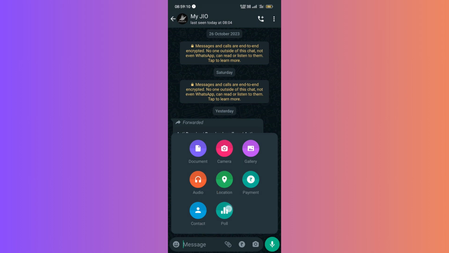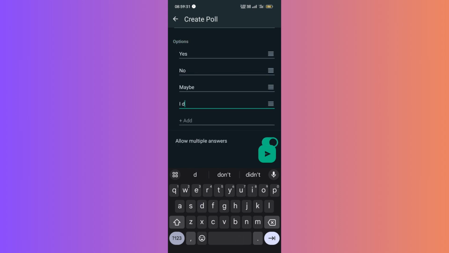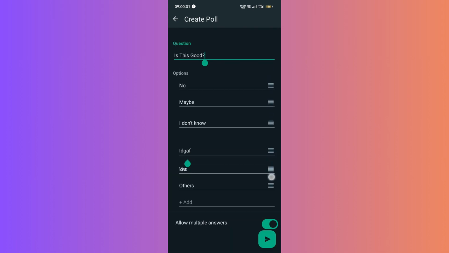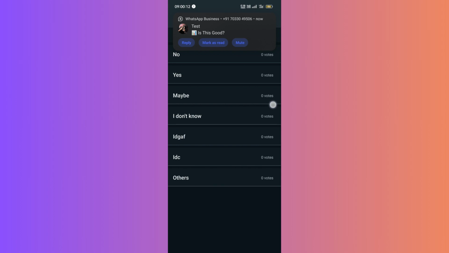In the Create Poll window, add your question. Then, tap Options to enter the choices for your poll. You can add up to 12 options. You can also rearrange the order of the poll options by tapping and dragging the hamburger icon located on the right side of the options. Once you've added your questions and options, tap Send. And that's it. Your poll has been successfully created.